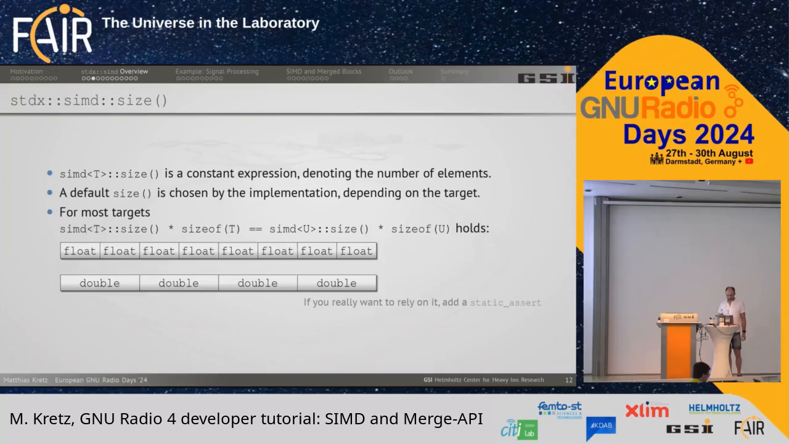Let me go back to the slides and see what I forgot. So this is important information. There is this size function as a static constexpr function. Means you can call it directly on the type. You don't have to have an object. And it's a constant expression, so you can use this in template parameters.